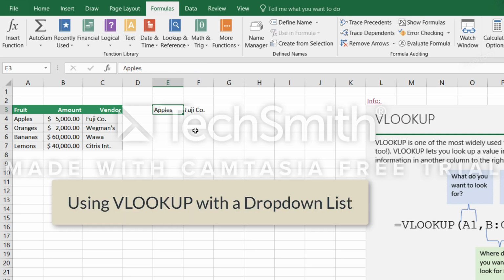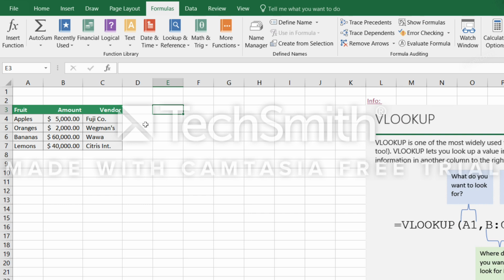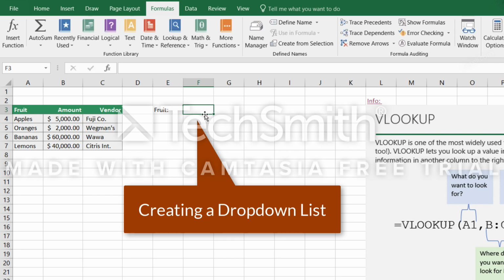The other way that you can do this is by using a drop-down. So this would be another easy example here. You could create a drop-down list here. So you could say fruit, and then to the right we're going to have a drop-down.